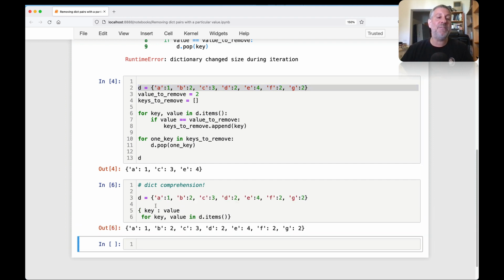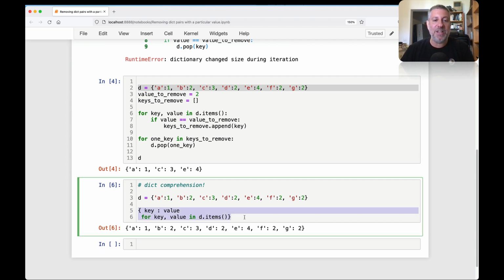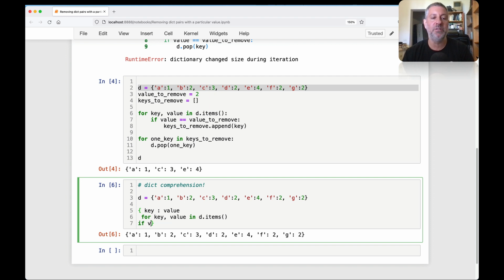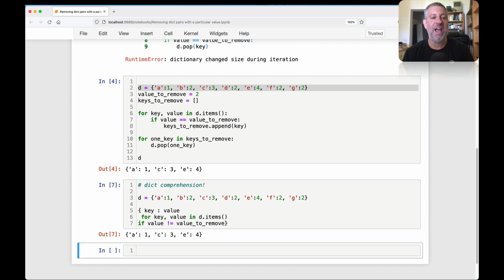All right, so now I have a new dictionary that I've gotten back based on d. And this is like a no-brainer. Basically, I've created a new dictionary using the comprehension. We iterate over key, value in d.items(), and what do we return with each iteration? Key: value. All right, that's not so exciting. But what we can do is add a condition. I can say here, if value != value_to_remove. And then look at that. We only get back the key-value pairs where the value is not equal to what we want to remove.